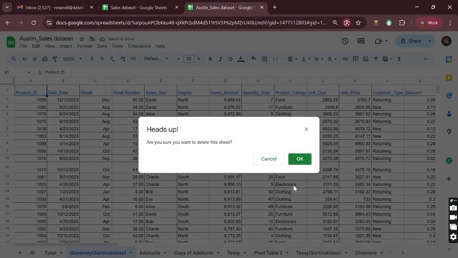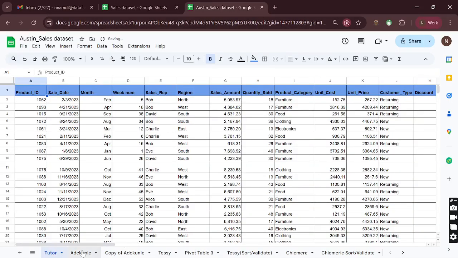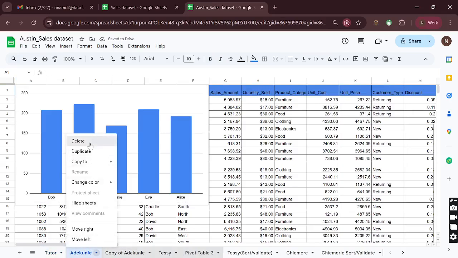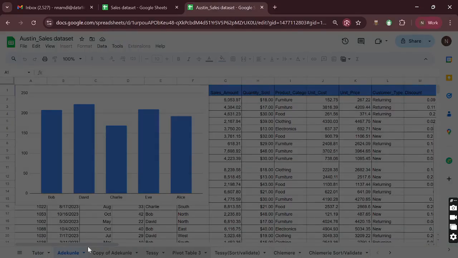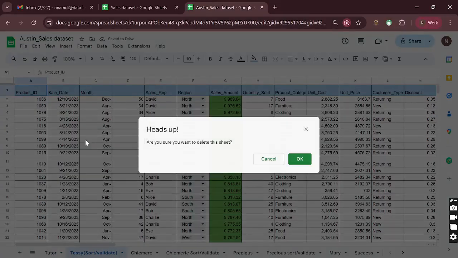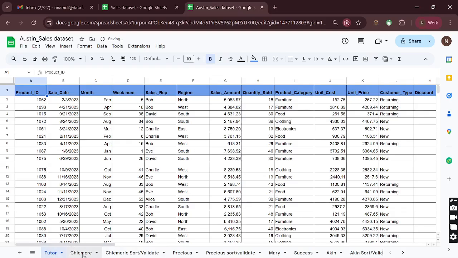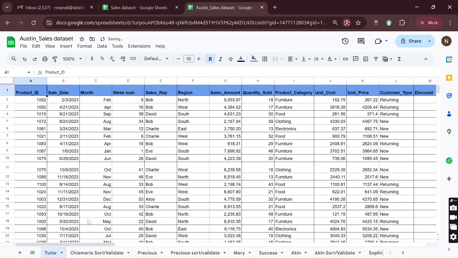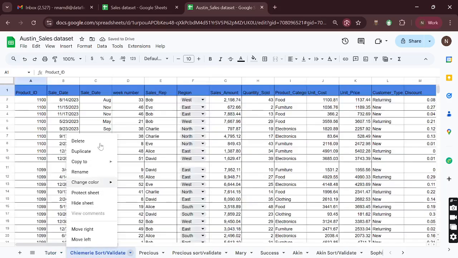This is really slow. Let me see. Let me try again. Let me just try and see if I can do this. No, it didn't work. So I just have to delete them one after the other. Right click, delete. Okay. Right click on Chemere, delete. Okay. Right click, delete.